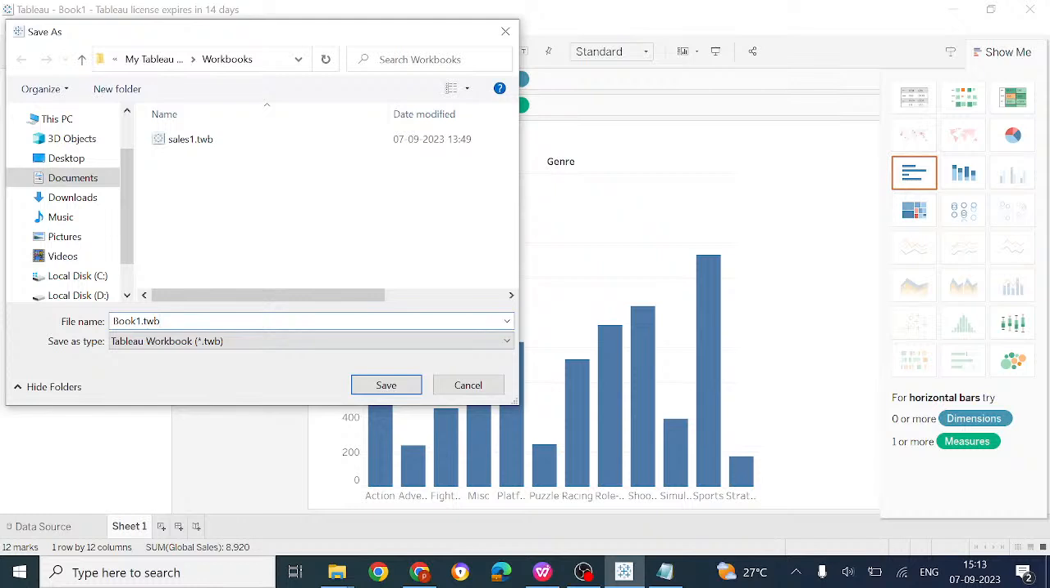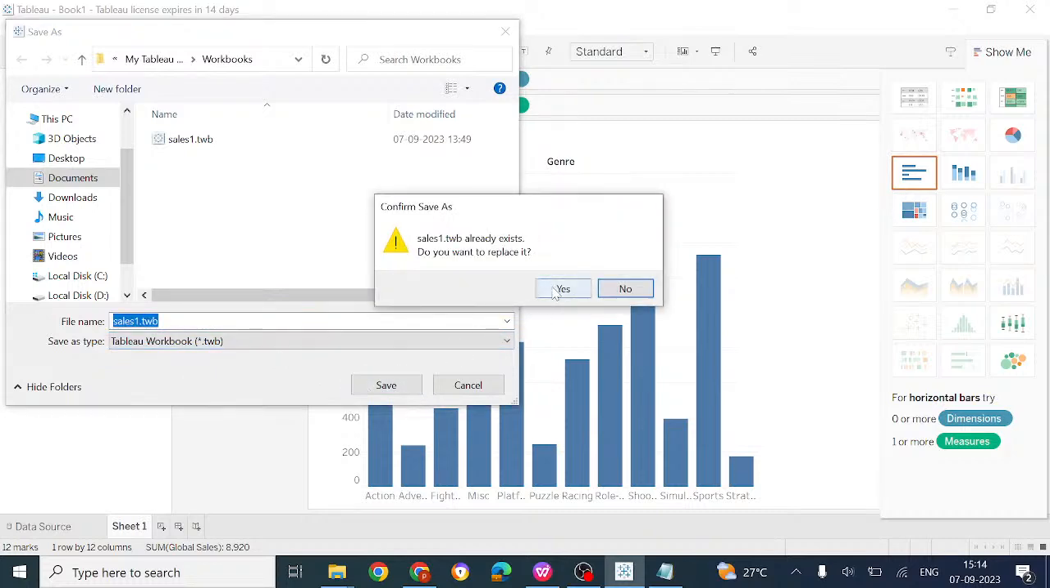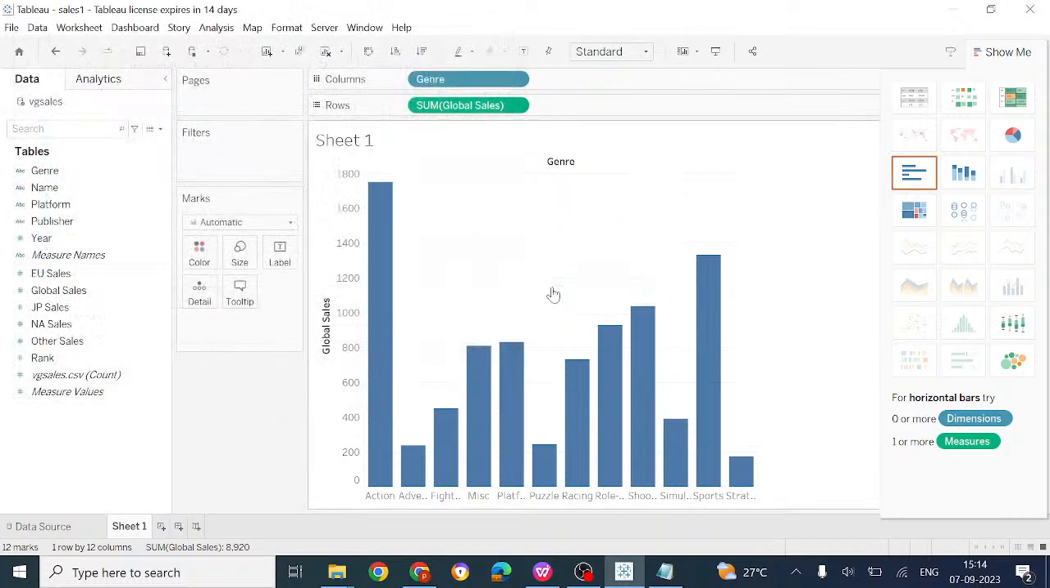If you want to save this information, you can save it as sales1.twb, which is the extension of the file type here. Then you can save the file. It's already there, it's showing, no problem, you can save again. So now the information will be completed.